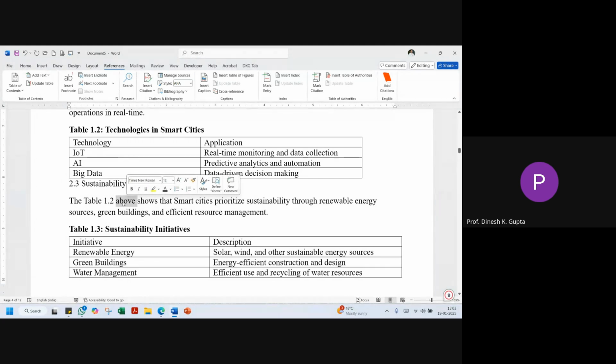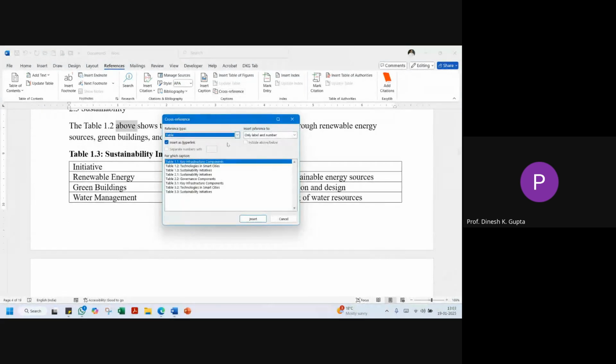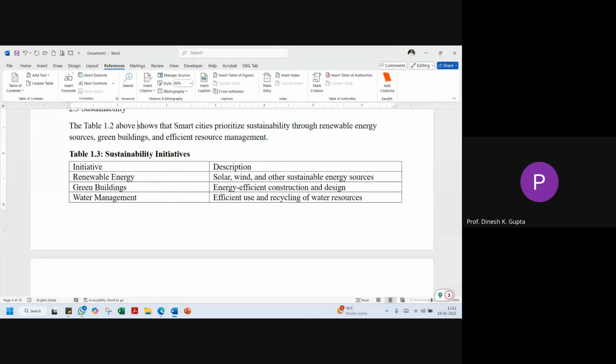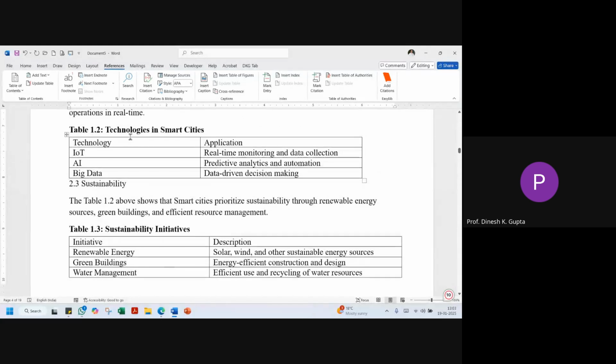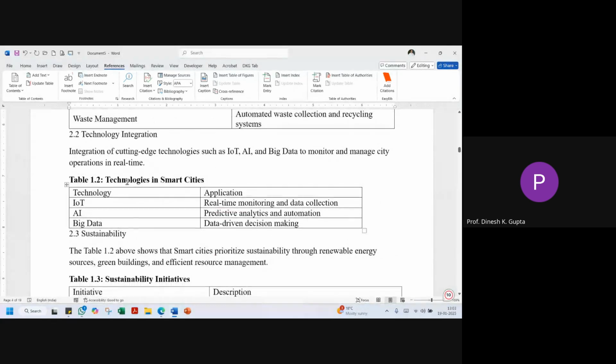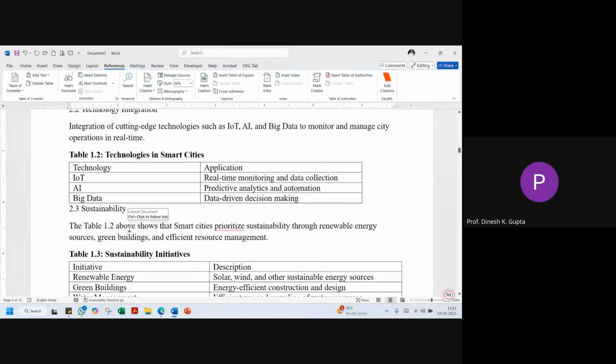Now, for above also, we will give another reference. We will say here, if above / below. Close. It has given automatically above because the table is above. If we have given the description above the table, then it will automatically say below the table, table 1.2 below. So you won't need to bother about changing the table number or figure number in your description, or interpretation also. Word will take care of that automatically without any problem, without any issue.